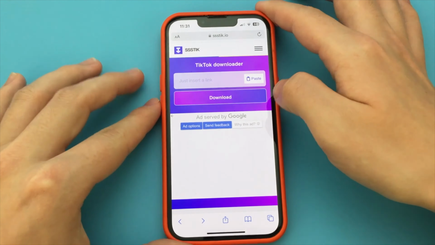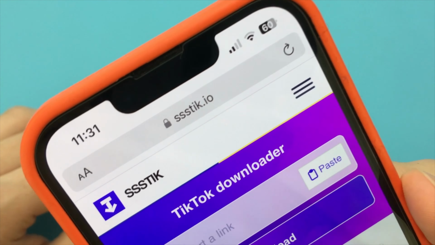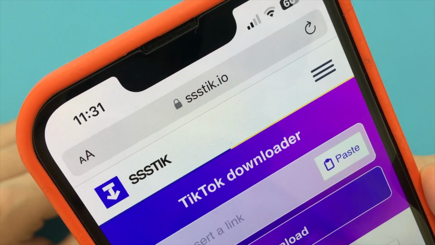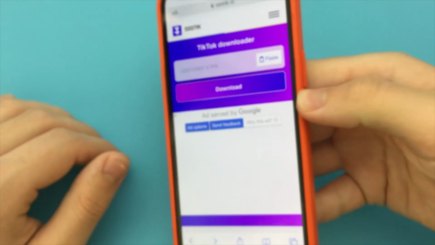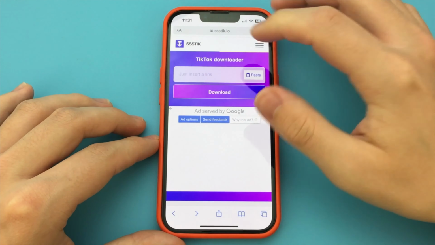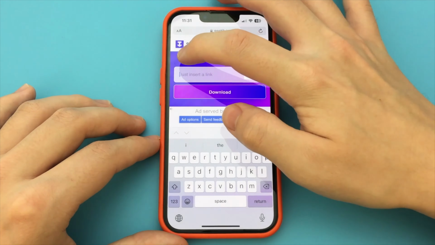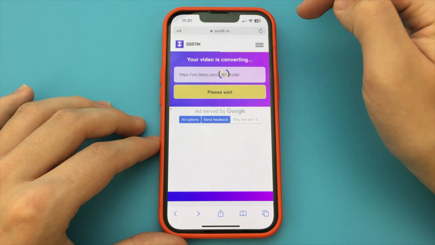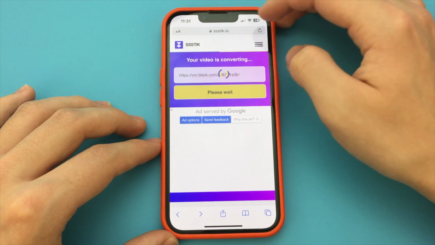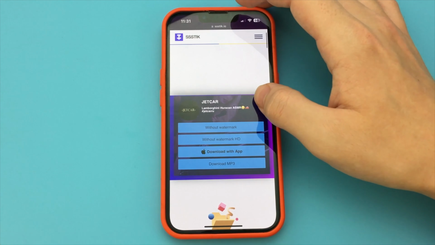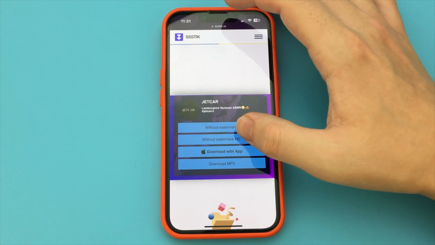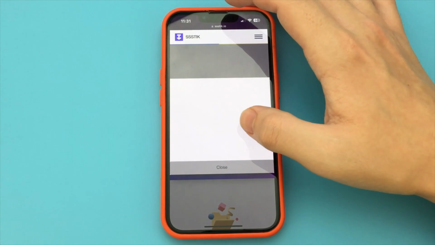I go into Safari, and I find a site called Stick.io. That's its name. I will leave a link to this site in the description under the video. Now insert the link to our video and click the button Download. We wait a couple of seconds. Now we choose what we want to download. I choose without watermark. We wait a couple more seconds and close the ad, and click Download.